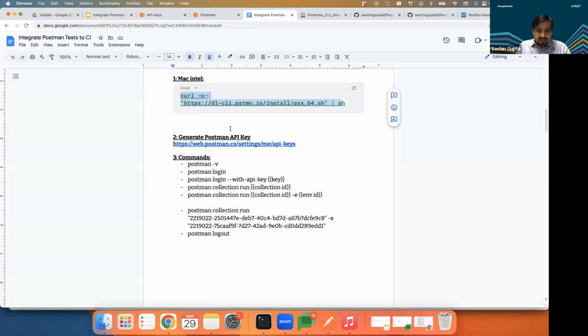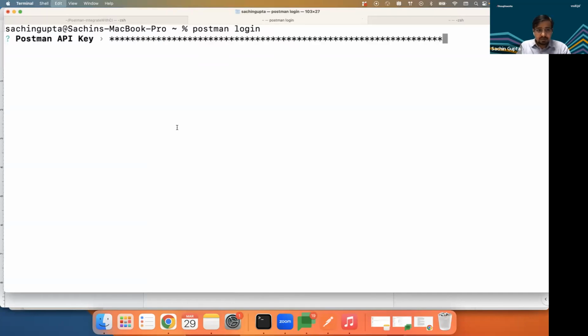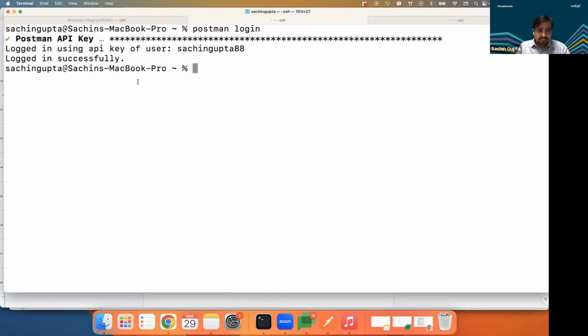Now the command says Postman login. So if I don't log in, the further commands won't work. So that is the security here. This command is going to work because I have installed the Postman CLI. Postman login. When I hit enter, it will ask me for the key. The key I have copied, I am going to paste. Okay, here you can see logged in successfully.